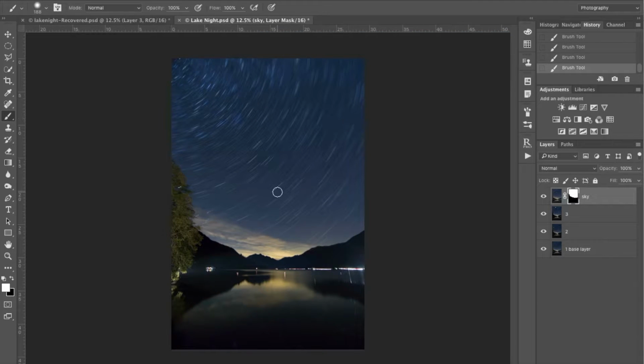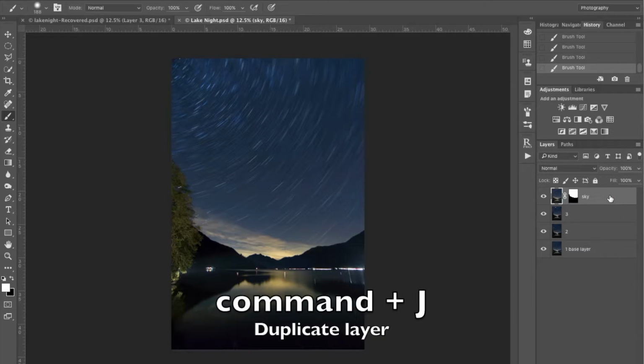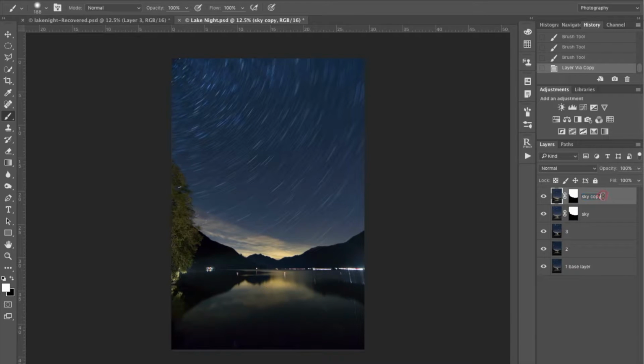We created our sky. Now this is what our star trail looks like. So what we need to do here is to create a reflection on the lake. So the way to do this is I will choose the top layer here, the sky layer, press Command J, and we'll duplicate, and we're going to rename this the sky reflection.